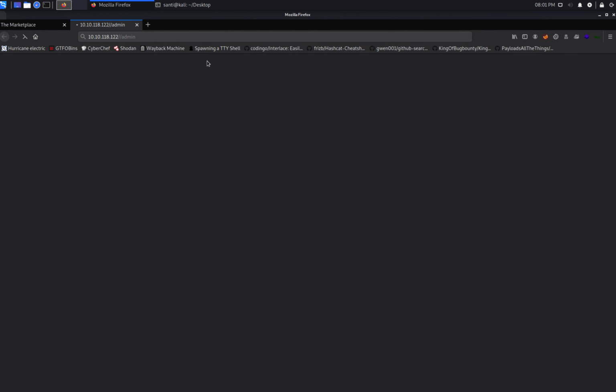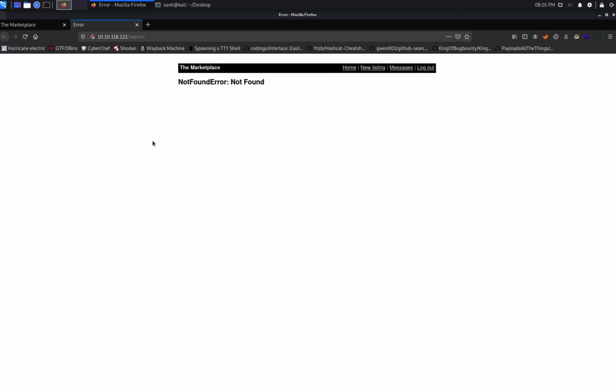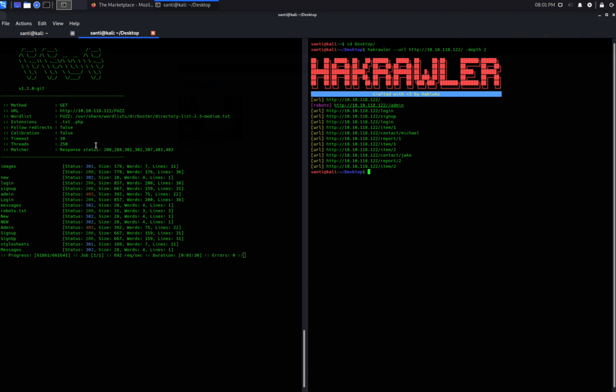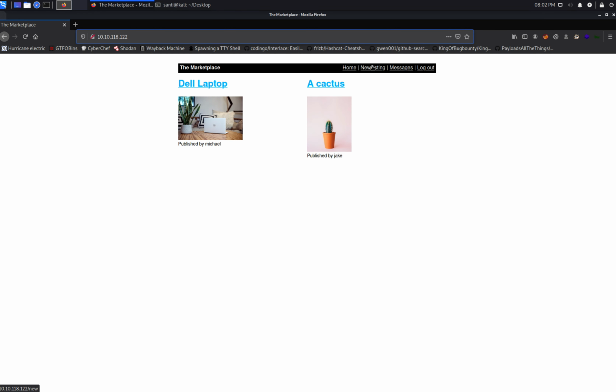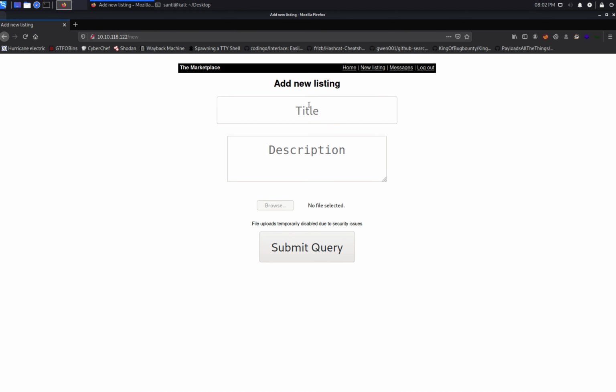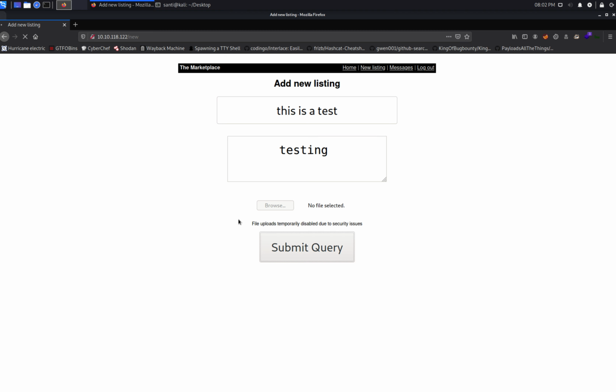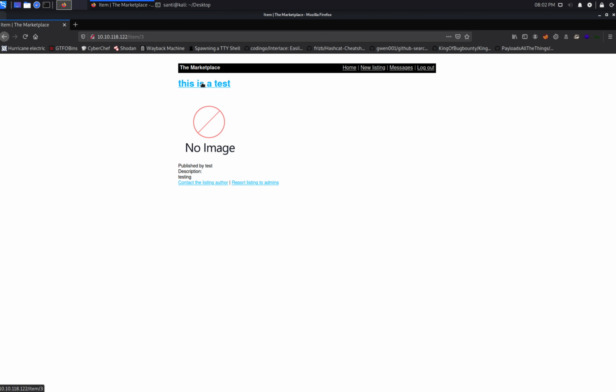So I'm going to open that and see if I can get access to the admin page, and I can't. Okay. And looking at my ffuf, there's really nothing. So I'm just going to create a listing and see what I can do. Let's see what this does. Cool, it creates a listing, and then I can also report it to an admin.